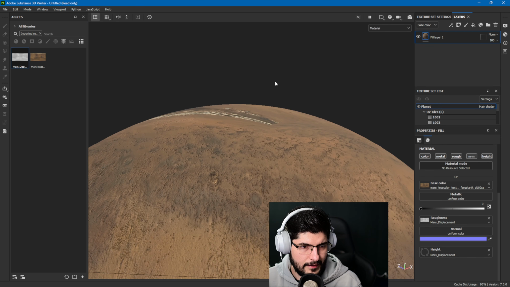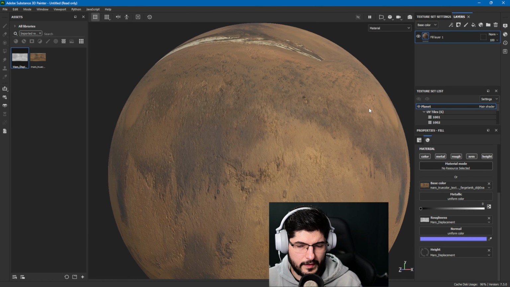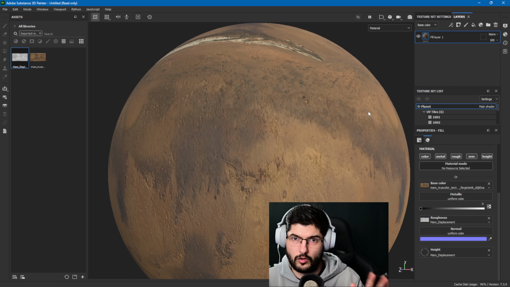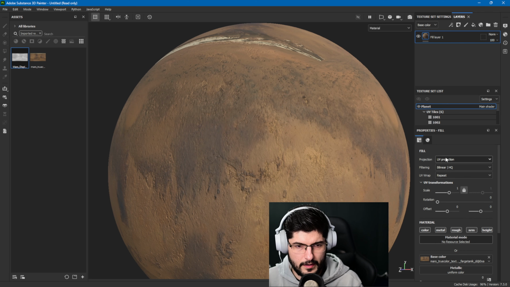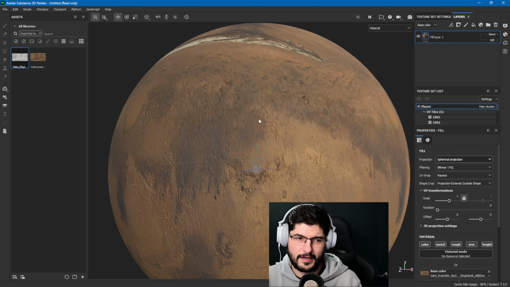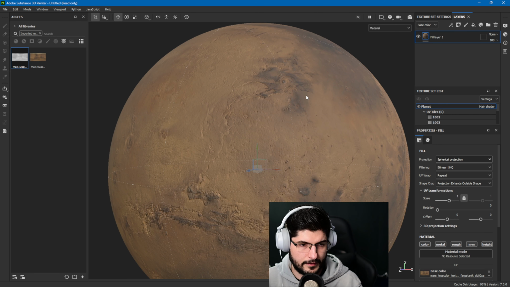Now, obviously, this doesn't look right. Something is wrong with it, okay? But it's already more detailed than what we had if we just added the texture on a normal sphere. So I'm going to go up here and select from UV projection. I'm going to change this to a spherical projection, which will then fix the texture across the entire sphere, well, cube sphere. Okay, so that's now done.